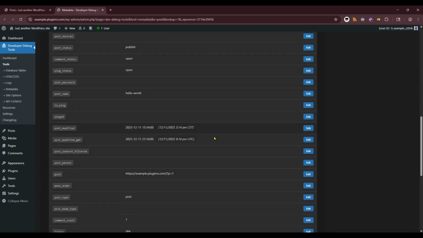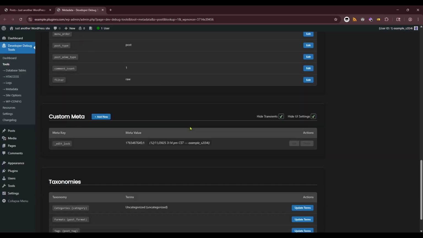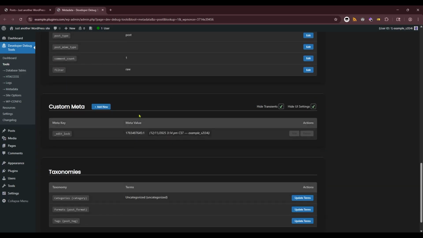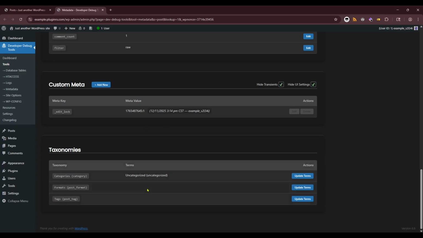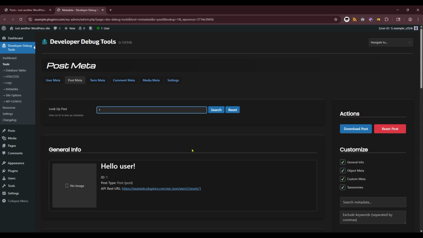And just like the user meta, the post meta comes with the object and custom sections as well as taxonomies now, and you can update the terms from here. Again, you can download the post and then import it from the settings, just like the user one.